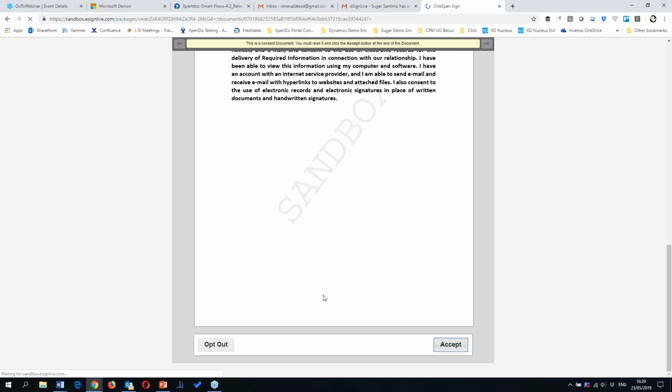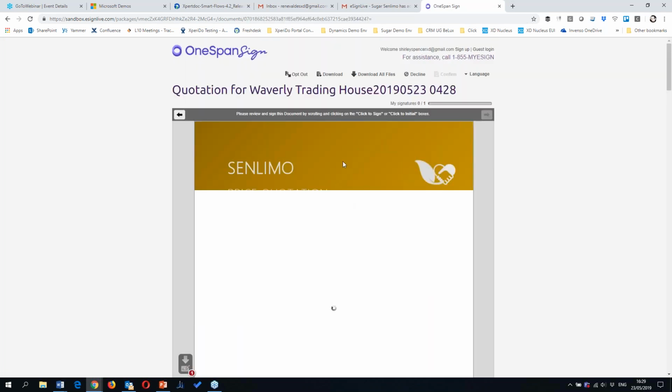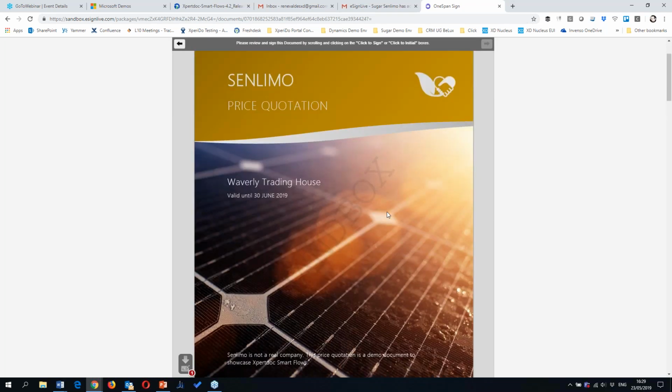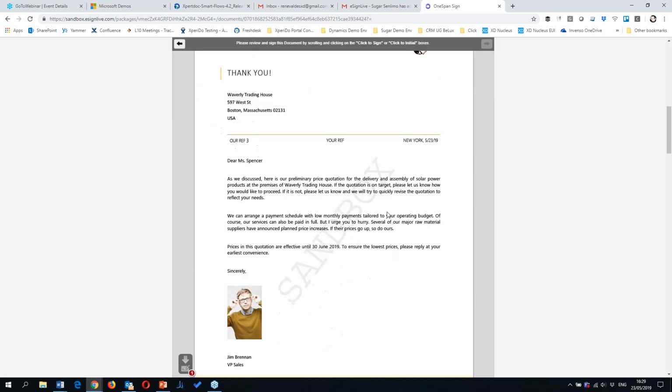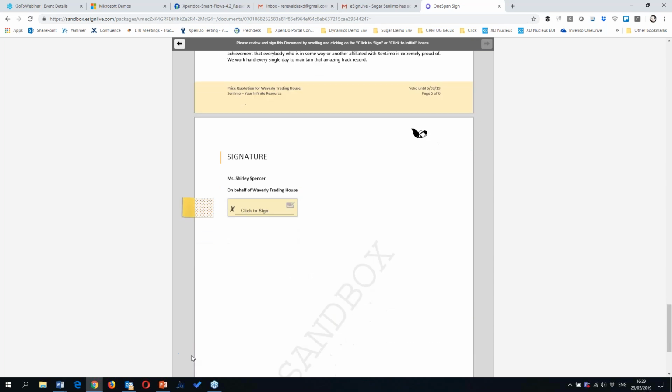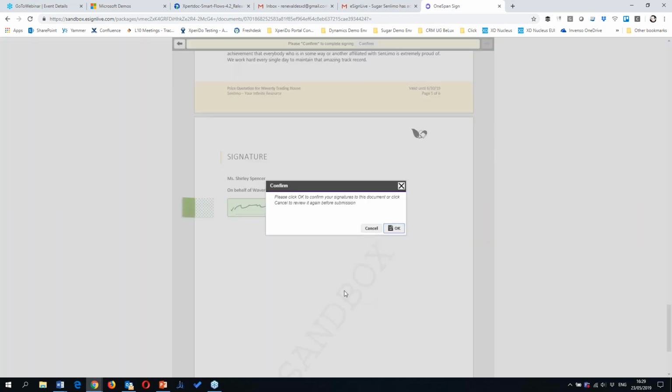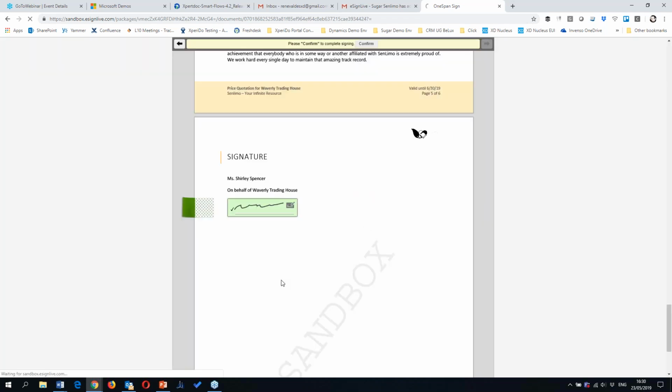Let's accept the fact that we're going to use OneSpan Sign as a signing platform over here. We're going to see the same document right here in the sandbox that we're using for OneSpan Sign. So we can take it all the way to the place where we need to sign it. We can click to sign, and then our good friend Shirley can place her nice looking signature over here, say okay to it. And then the process is completed.